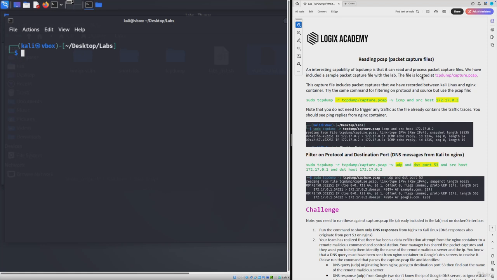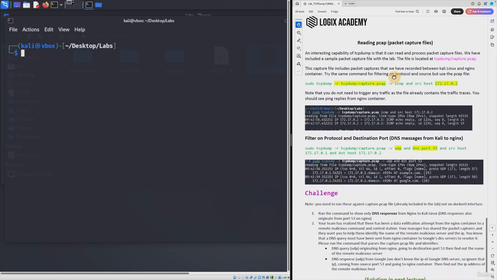So we have a file located in the tcpdump folder, and capture.pcap is the file name. This capture file includes packet captures that we have recorded between Kali Linux and the Nginx container, as well as some other traffic. For these, you need to try out these filtering commands. But now, instead of using the docker0 interface, you're just going to pass this packet capture file to tcpdump, and it's going to parse through it, apply all the filters, and give you the results. Okay, so let's start with the first one.